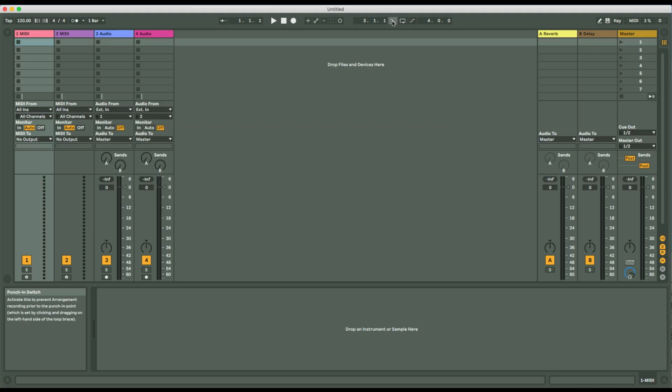It's also worth noting if anything is grayed out, that means it's not turned on. So none of these things are turned on right now. Now it's going to punch in where I tell it to and punch out to where I tell it to because I turned those buttons on. Same with the loop button, which is right there.